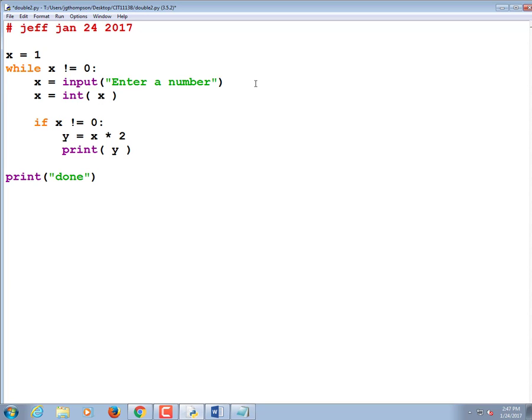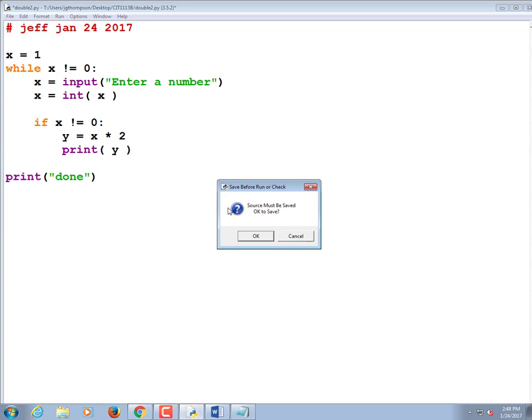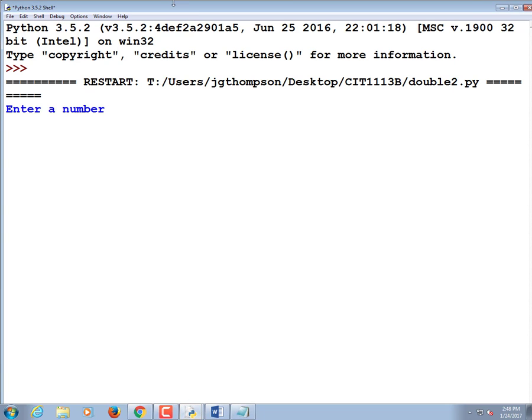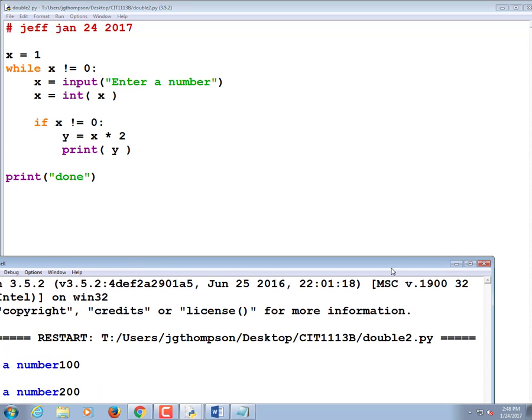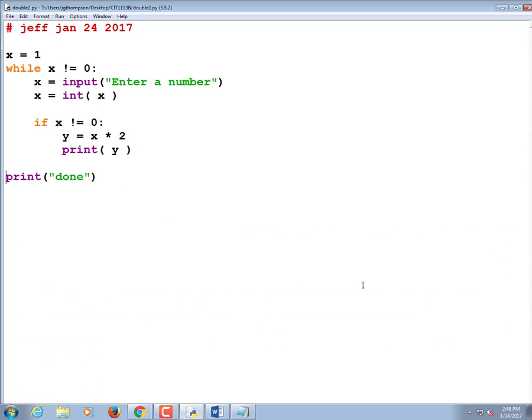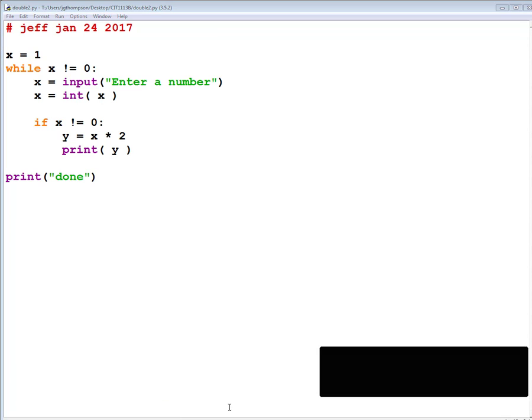Let me know if you get a syntax error when you run this. I should have checked it before I started talking too much. Make sure it worked. Enter a number, 100, enter a number, 200, enter number 0. Okay. So I managed to get the logic right. Pat myself on the back. Pause it and wander around.